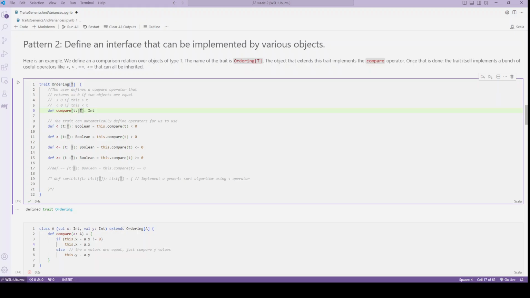Right, it's going to take in a T, and whatever extends this trait or mixes in this trait should be of type T. And I'll be able to compare my current object with another object and return an int. It returns 0 if they're equal, and greater than or less than 0 depending on whether it's greater than or less than T. And then we can instantly overwrite all of these operators so that we can have greater than or less than directly with our objects, even though we've only defined this compare.